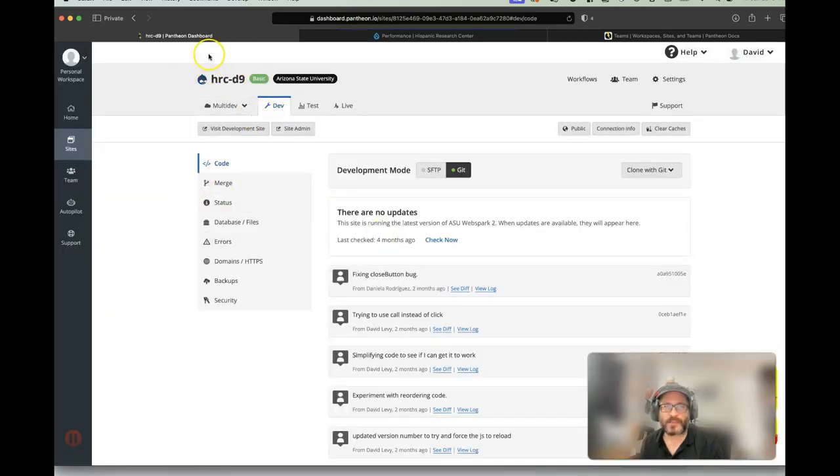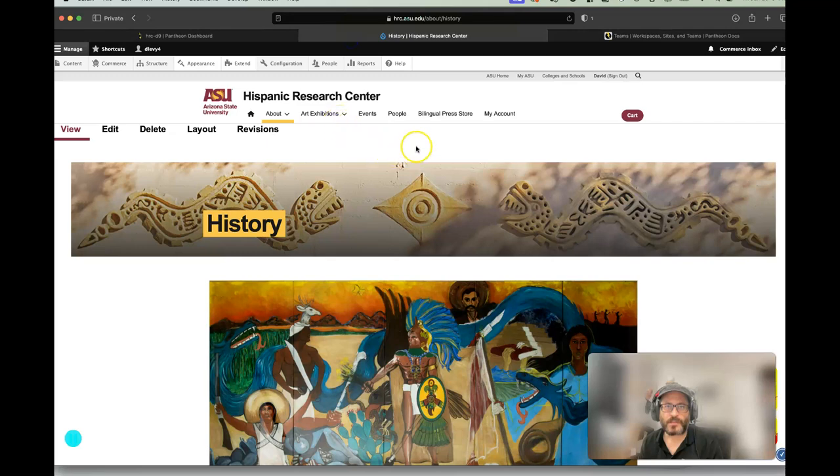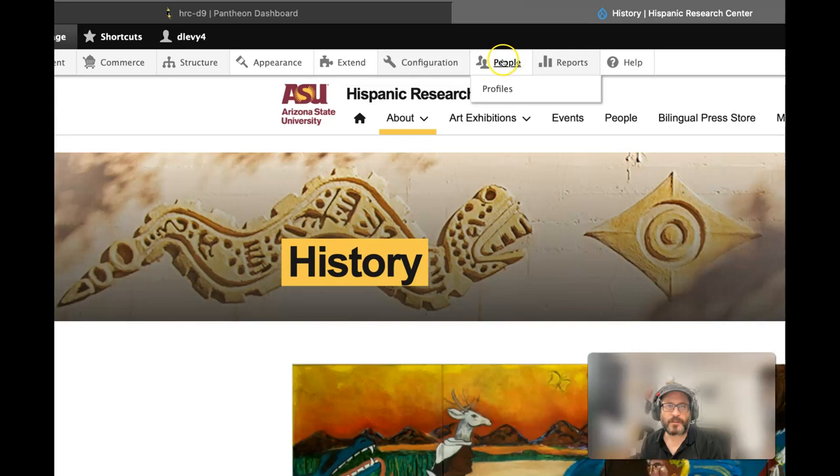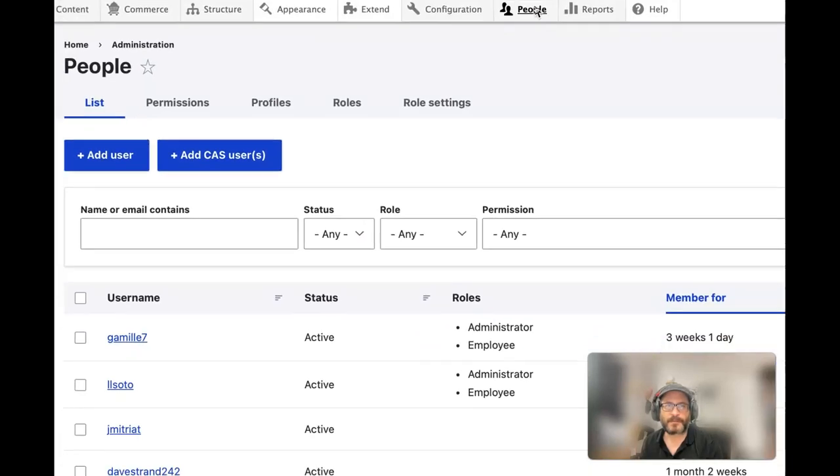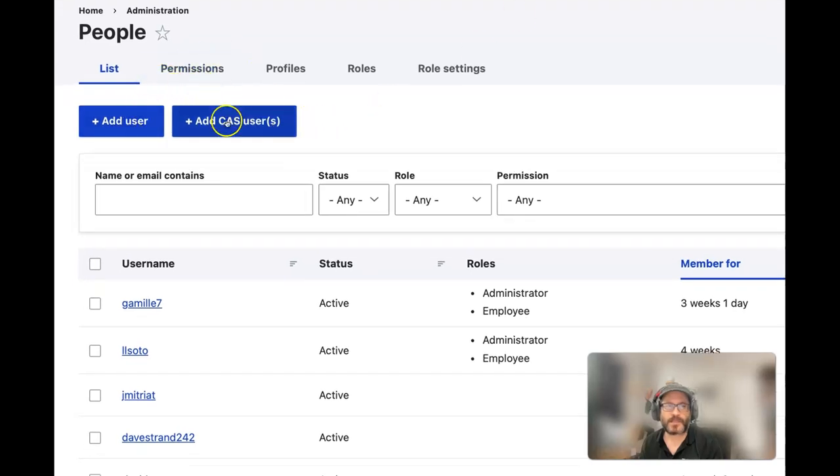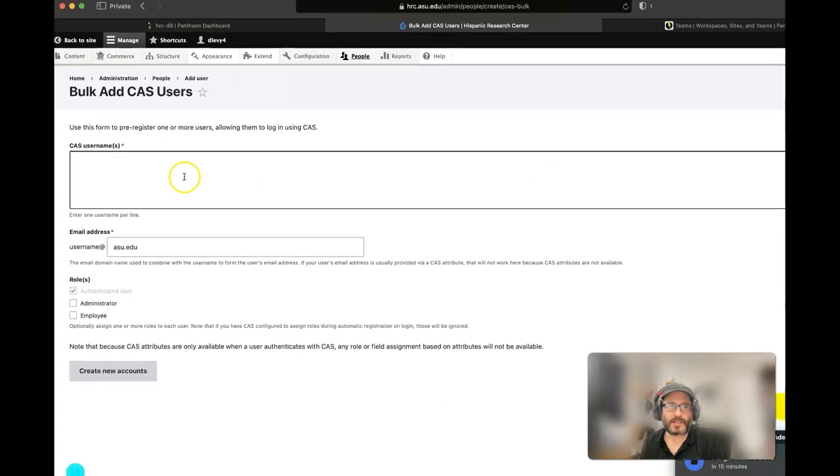Okay, so that's on the Pantheon side. What about Drupal? So here's your Drupal site. I'm signed in as an administrator on the Drupal site. And up here, there is a button called People. I'm going to click on People. And you'll see there's two options here to add users. Add user or add CAS user. So you want to use CAS user whenever possible because we don't want to have to manage their passwords or anything like that. So CAS user is using their ASU Rite account. So go ahead and click on that.